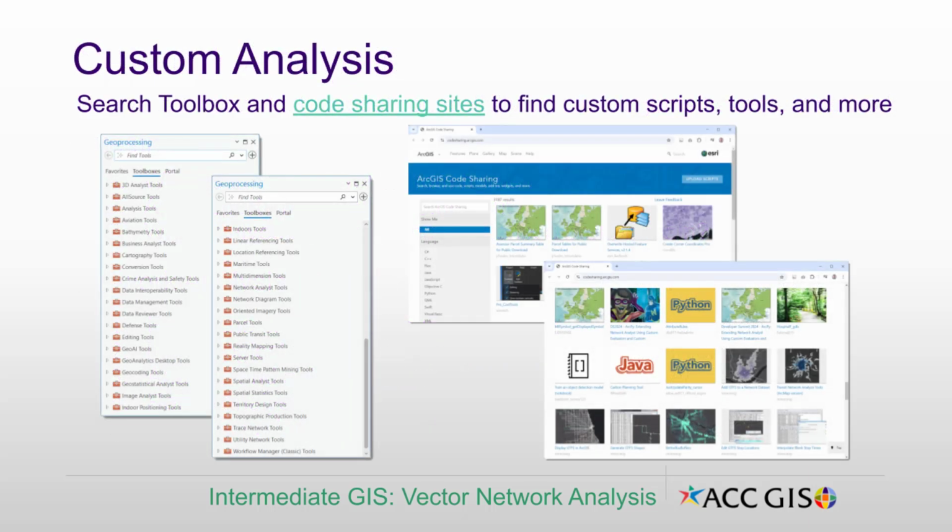Now, the vector, proximity, overlay, and network analysis tools that we've been talking about over the past few weeks are really just the tip of the iceberg. There's over 600 geoprocessing tools packaged up with ArcGIS Pro. And if that's not enough, you can actually go to the code sharing sites to find custom scripts, tools, and more. And I never, ever try to create something from scratch.